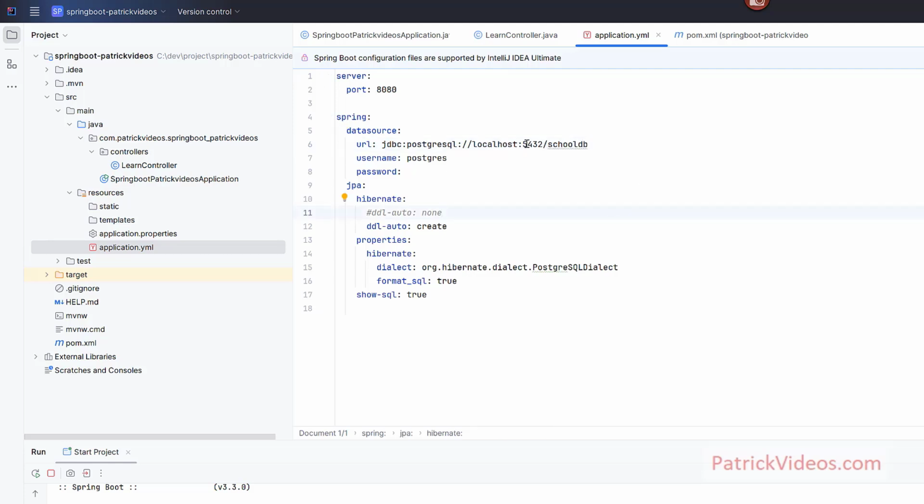So here you can see that our Postgres database runs on this port called 5432. We saw this while installing Postgres previously. The user ID and password was Postgres. And here DDL auto is create. That means it will create the tables if it does not exist. And we are going to use the PostgreSQL dialect. Save this.